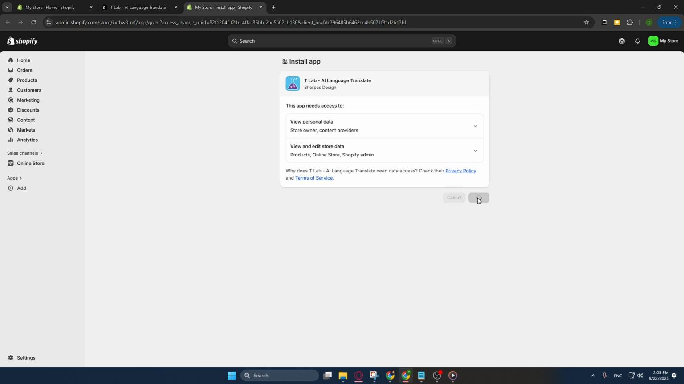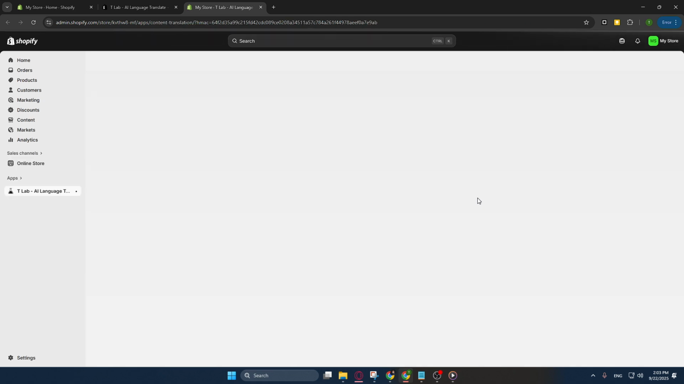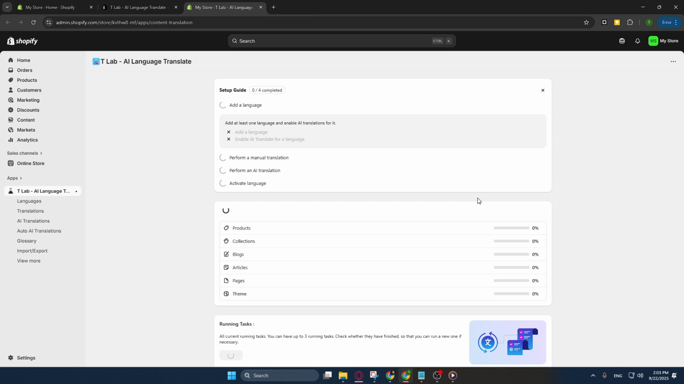After the app is installed, you can immediately start choosing which languages you'd like to translate your store's products into. Most businesses opt for multilingual sites to cater to international customers who may prefer shopping in their native language. This can dramatically improve your market reach, customer satisfaction, and ultimately, your sales figures. And there you have it. The process of installing TLabAI language onto your Shopify store is complete.